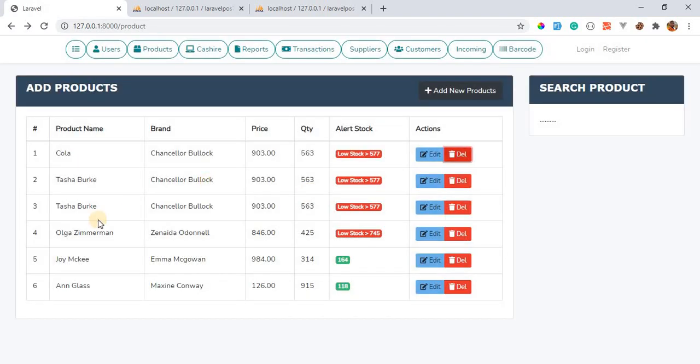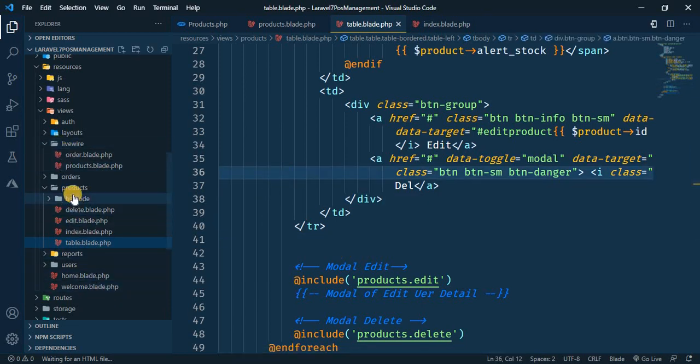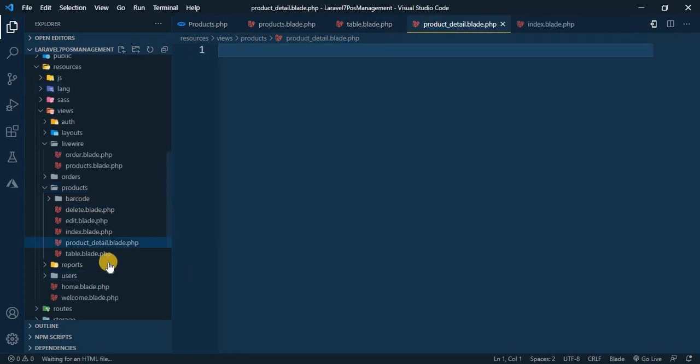Now the next step is, let's make a new file again inside the products folder, and let's give it a name called product detail. Say productdetail.blade.php. Okay, so here is the productdetail.blade.php.